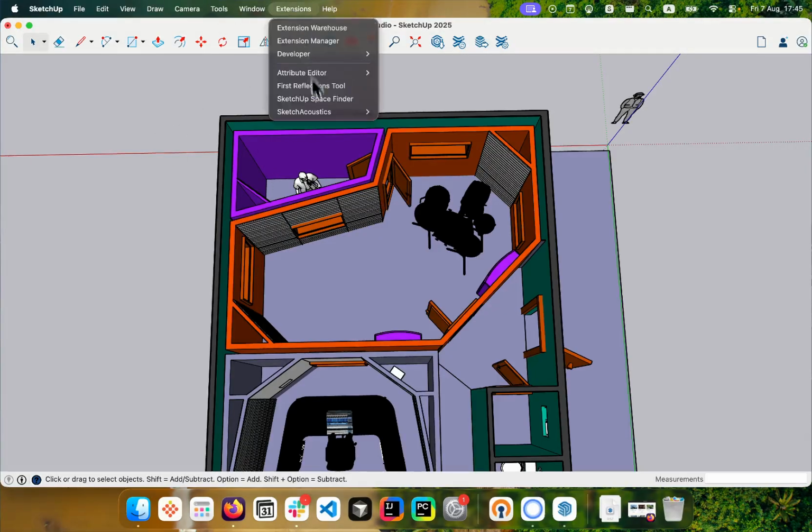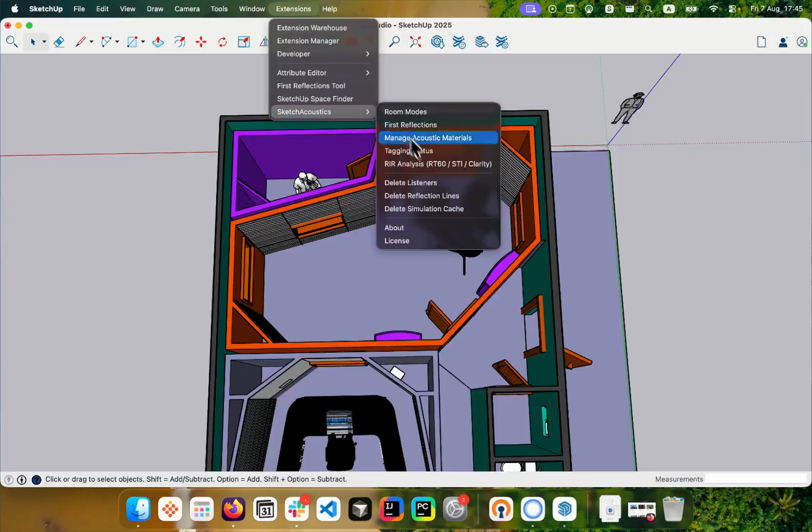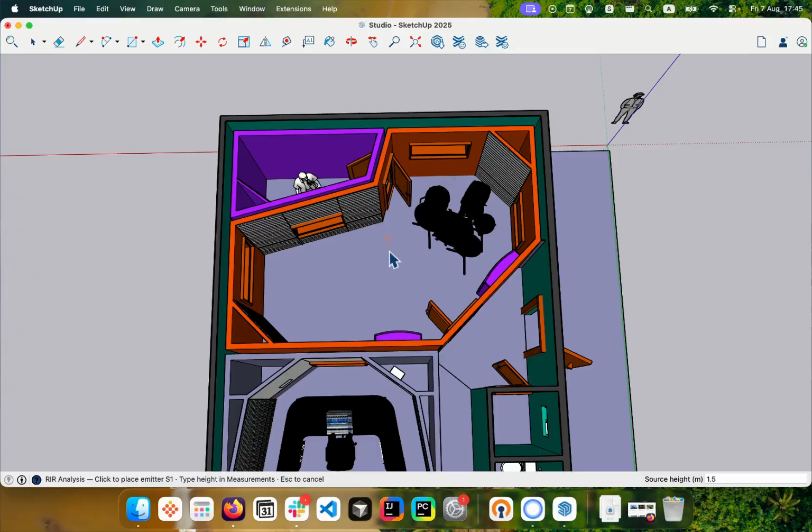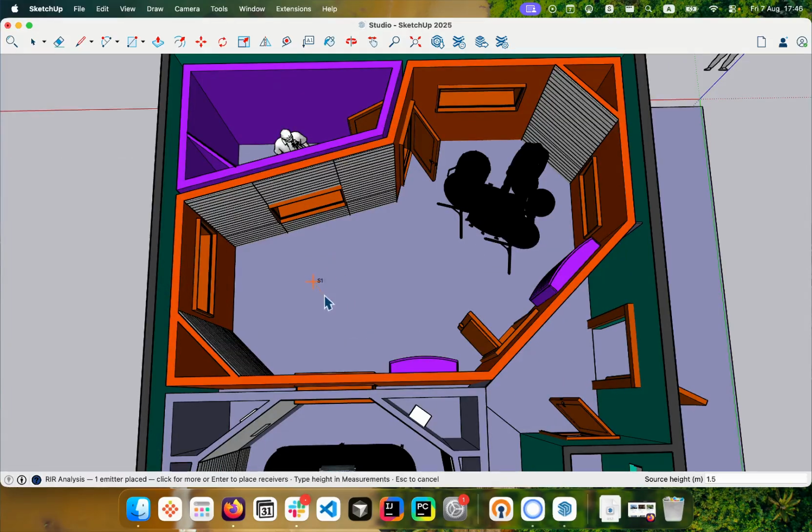So if I go into extensions, SketchAcoustics, I can finally select the RIR analysis tool, and this will bring up this little selector. Now I can click to place an emitter. So let's place an emitter over here. After I have done that, I can place multiple emitters wherever I need them.